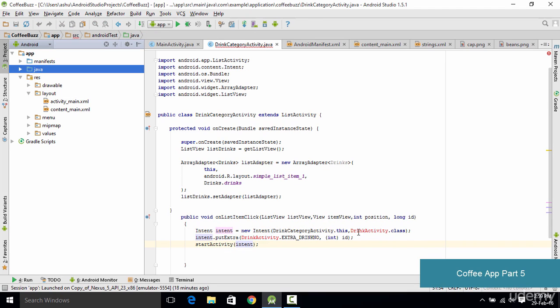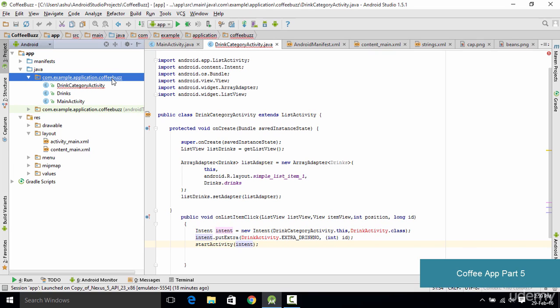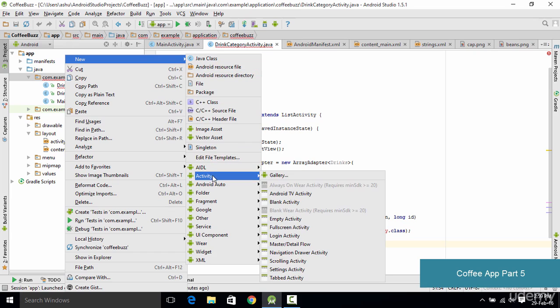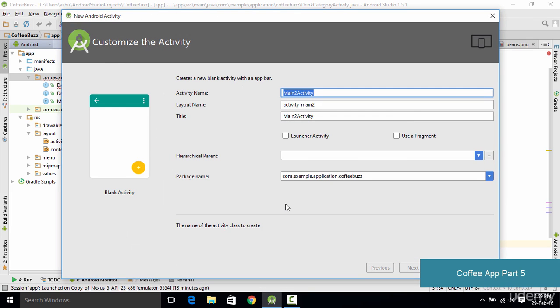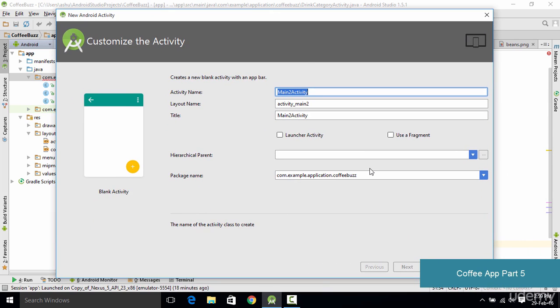Our next step is to create an activity named DrinkActivity. To create a new activity, we go inside the Java folder and select the first folder, which contains all the classes. Then we right click on it, go to New, and select Activity. As we want a blank activity, we select the option that says Blank Activity. The name of this activity is going to be DrinkActivity, as we have already used this name. So we go right here and type DrinkActivity.